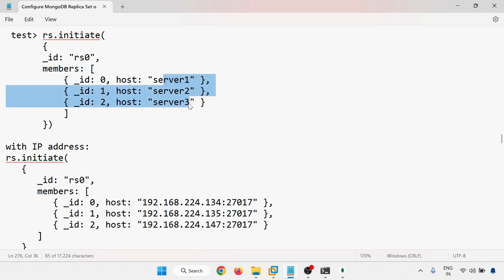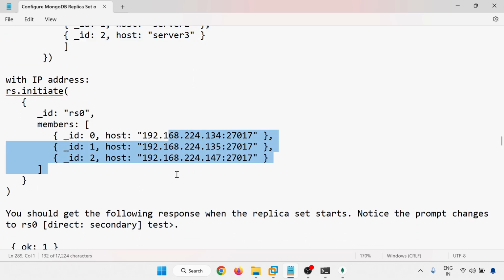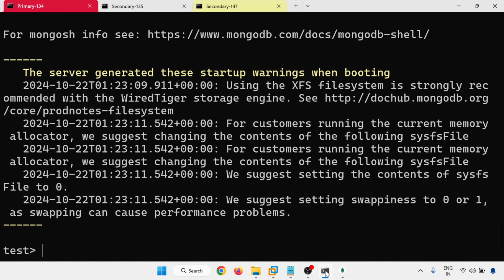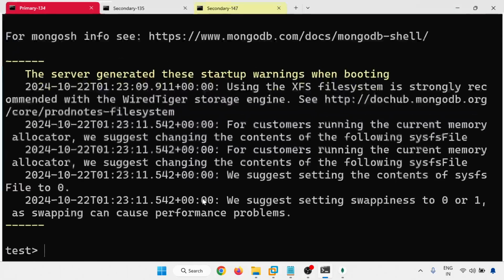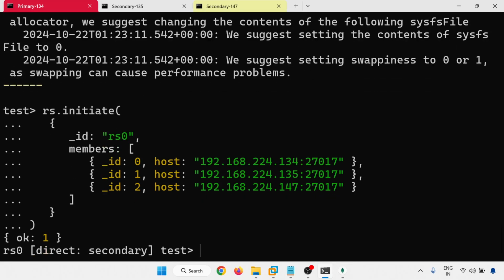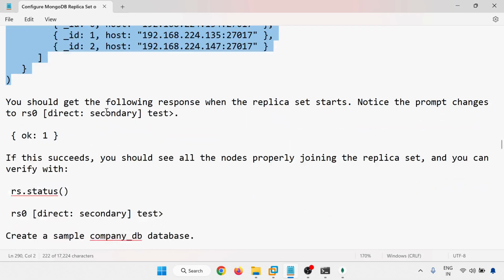With the server host name you can initiate, or you can also initiate with the IP. So I'm going to initiate with the IP address. This is my IP address: 134, 135, 147. I'm going to initiate that. Now you can see it redirects to secondary. The initiate is successful. Notice the prompt changes to RS0, and it says okay 1.